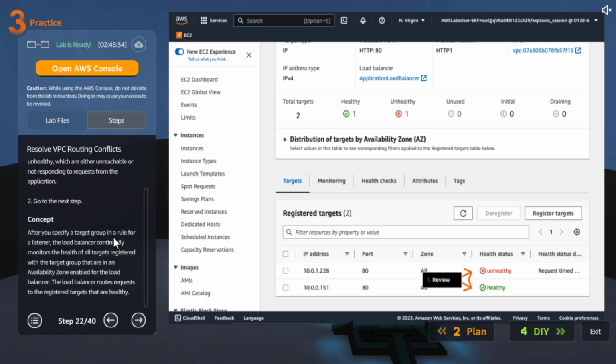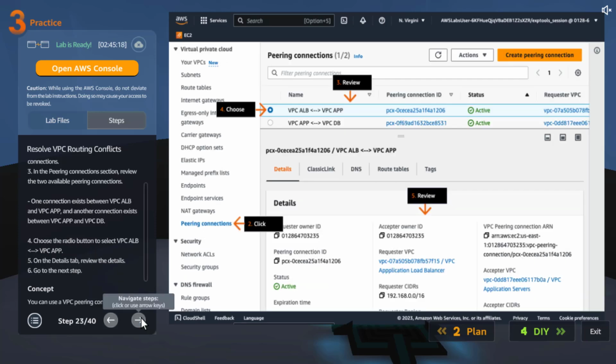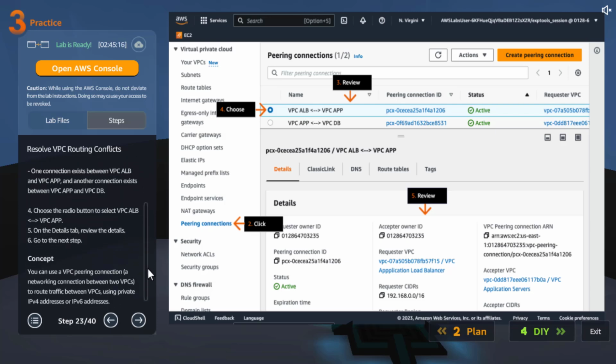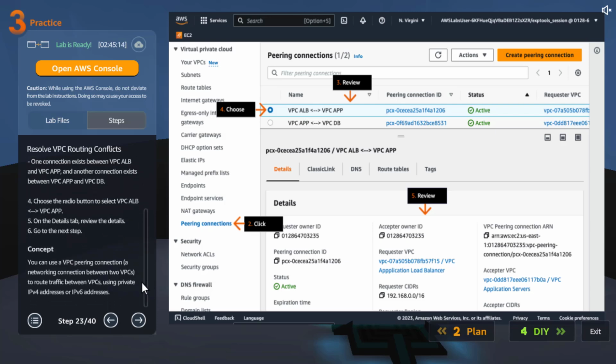After you specify a target group in a rule for a listener, the load balancer continually monitors the health of all targets registered with the target group that are in an enabled availability zone. The load balancer routes requests to healthy targets. As you can see clearly, the second one is unhealthy, the first one is healthy, which is why we were able to ping it. Nice. Now let's go ahead and see why we are able to reach only one and not the other one.